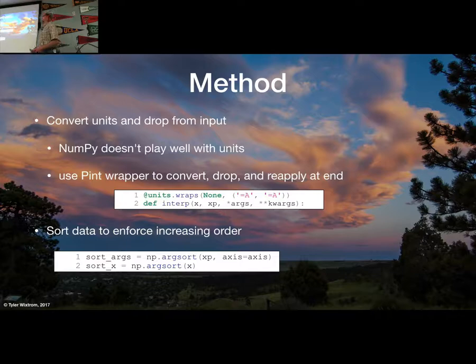So the first thing we have to do is convert all of our units and then get rid of them. Ryan had a talk at SciPy that some of you may have watched on YouTube talking about the issues with units, and in a lot of cases you have to just convert them and then get rid of them and attach them later. So that's what we're going to do here. The Pint library has a nice wrapper that will make sure that the X and XP are in the same units, and then drop the units off of them and put them back on at the end of the function.